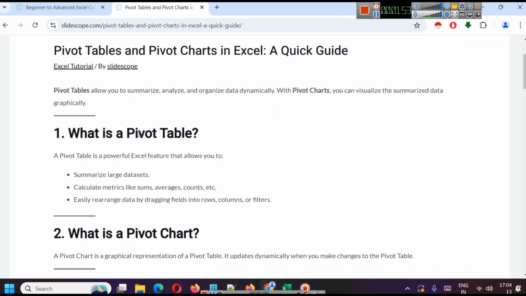Before starting, we have to understand what is a pivot table. Pivot table allows you to summarize, analyze and organize data dynamically. With pivot charts, you can visualize the summarized data graphically as we saw. So first thing is to summarize and analyze the data dynamically, and then to visualize the summarized data graphically.